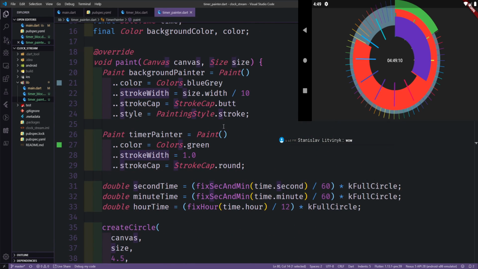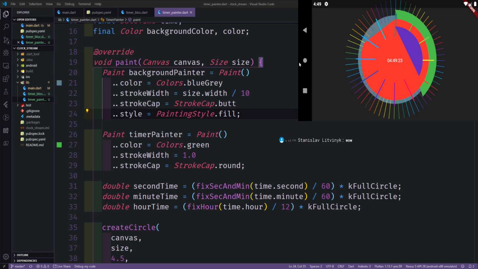So let me try. I want to see what this looks like. So this is kind of a little weird. So first of all, rather than stroke, let's go with fill. I just want to see what this looks like. All right, so that's a bit wacky. So you can see as our seconds fill up, they're essentially just building a circle rather than moving around the circle. And the same goes for our minutes and our hours.